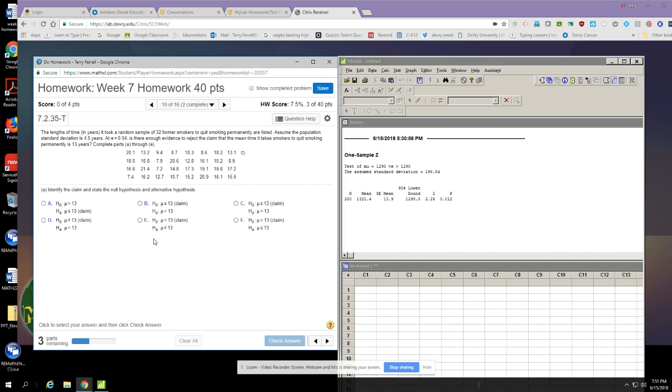All right. So this one, the first step is really the same. The first step, you're going to just determine the null and alternative. Let's read it. I think the last statement here. Is there enough evidence to reject the claim that the mean time it takes smokers to quit smoking permanently is 13? I'm glad we're doing the "is." So "is" what? Equal, right? So that's going to be your claim. That has to be your null. So mean equals 13. And not equal is going to be the alternative. So for mine, it's going to be E.